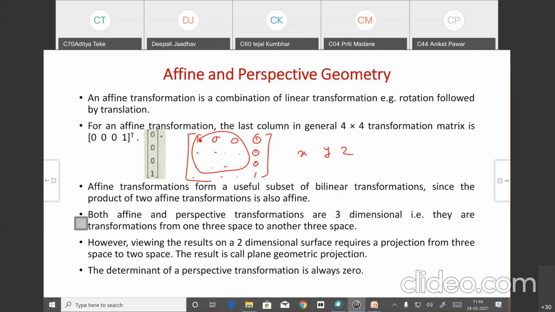Affine transformations are a useful subset of bilinear transformations. The combination of linear transformations is useful since the product of two affine transformations is also affine. Okay, now see, both affine and perspective transformations are three-dimensional, that they are in the 3D space. And whenever we perform the transformation, it transforms from one 3D space to another 3D space. The determinant of perspective transformation is always 0. When we use the perspective transformation, the determinant is always 0.